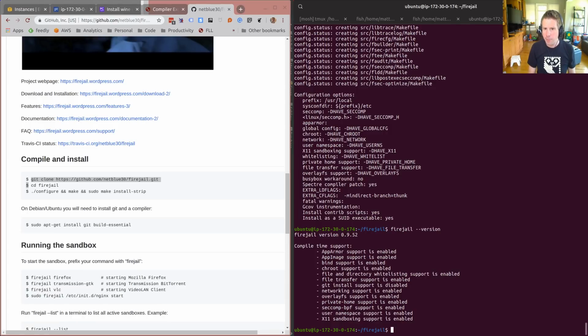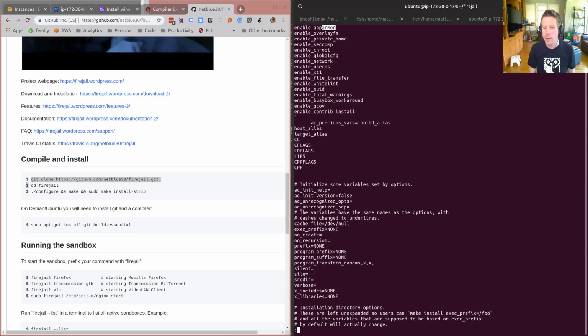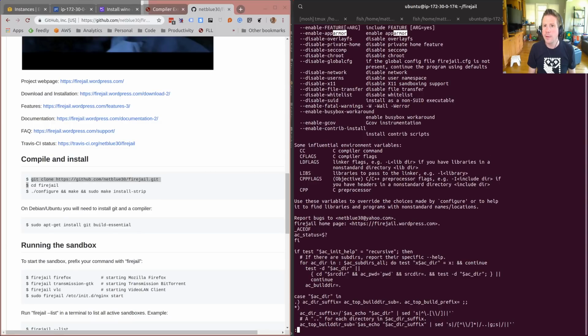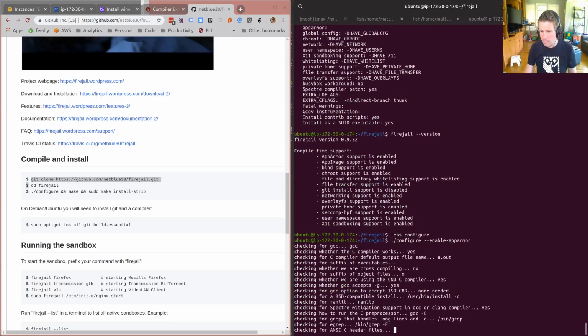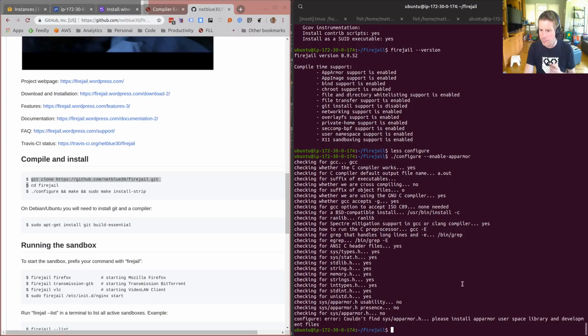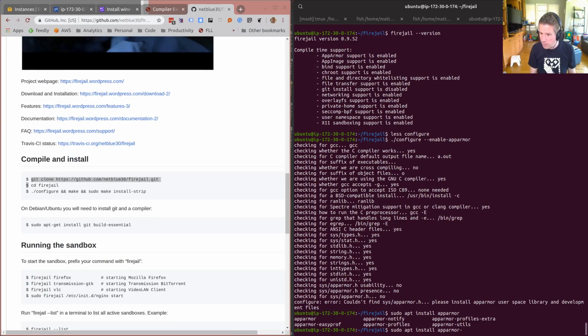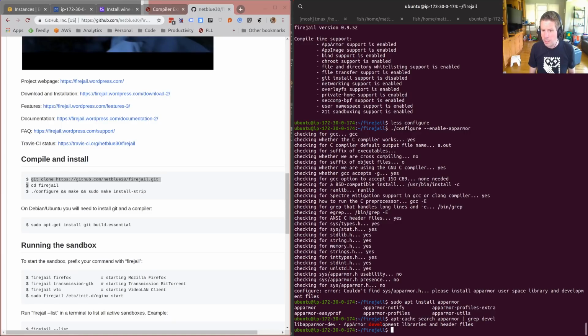So AppArmor being empty makes me suspicious. Enable AppArmor. Is that not on by default? Let's try enable AppArmor. Aha! That would be why then. Sudo apt install AppArmor devel. apt-cache search AppArmor grep devel. libapparmor-dev. Sudo apt install libapparmor-dev.